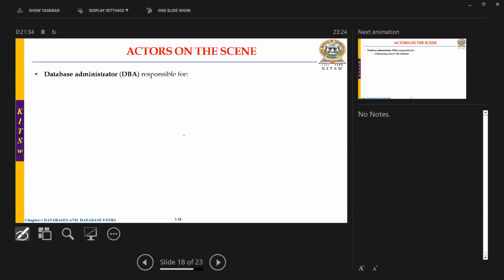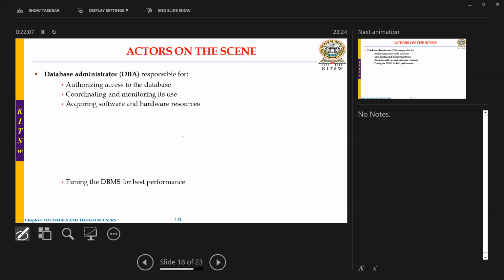The next topic is actors on the scene. The DBA, the database administrator, administers and takes care of everything in a database. The database administrator is responsible for authorizing access to the database, coordinating and monitoring its use, acquiring software and hardware resources, and tuning the DBMS for best performance.